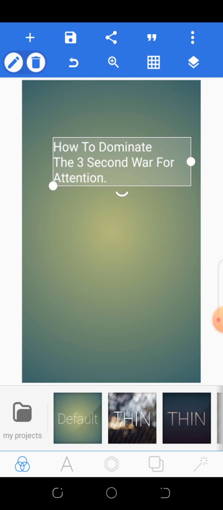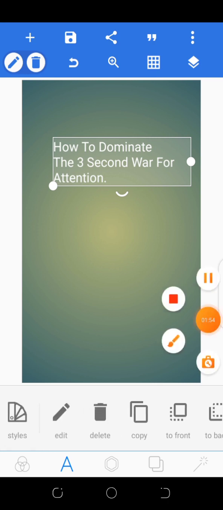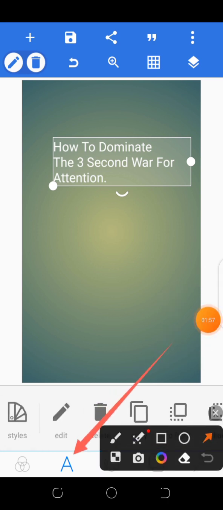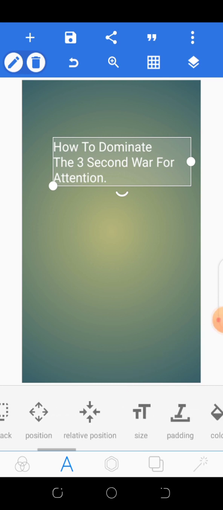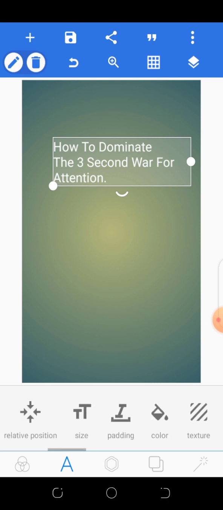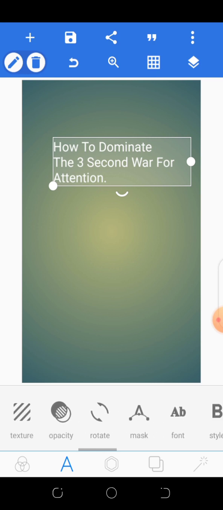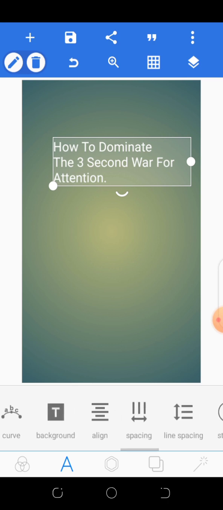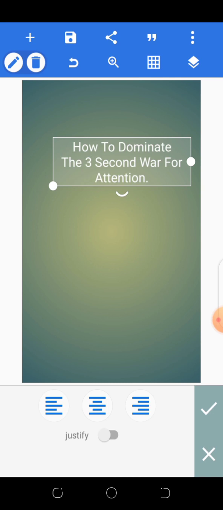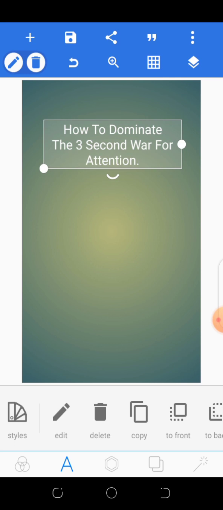So let's begin. Let's edit this by coming to this A. You see this A down here? Yeah, this A. It's going to give us access to edit our text. So we want to change the positioning of our text. We want to make it centered. So let's see. Come to this here, align, and then we're going to align to the center. And then we're going to take it up here like this. So we're going to change the font by tapping it again.